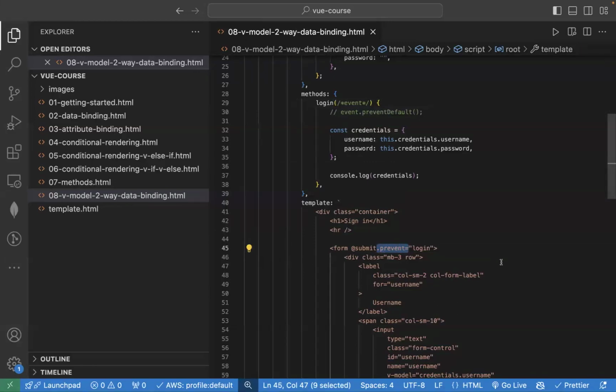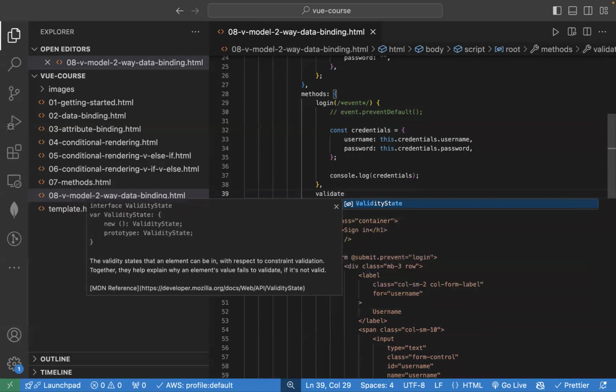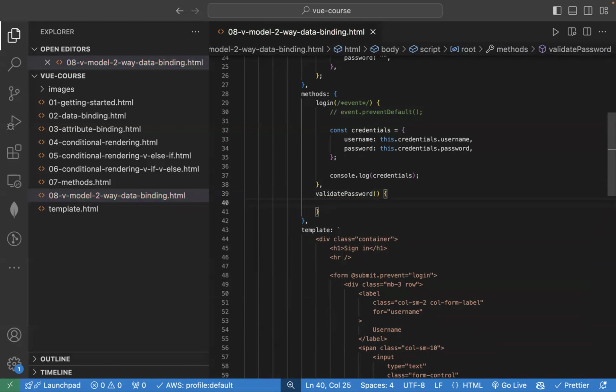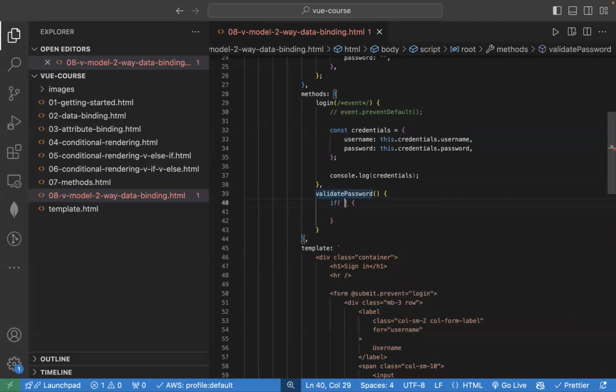Now, you may also want to, let's say, validate the password. So what you could do is create a validatePassword method. We're not going to write a full-fledged validation logic, but what we do here is get hold of the password value, this.password, and test that it obeys some criteria. For example, we will write a regular expression. So A to Z.